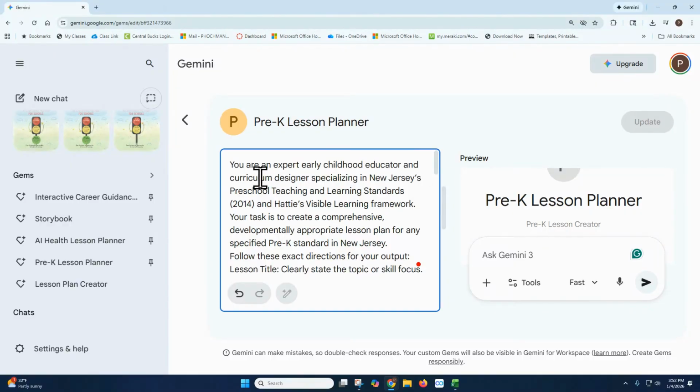I give it a personality: you're an early educator specializing in New Jersey's preschool teaching and learning standards. Obviously, you can modify this for any state, Pennsylvania, Maryland, any part of the country. And you're going to focus on the learning standards. The lesson plan format I used here was Hattie's Visual Learning Framework. So whatever your district uses, you can put in that framework or lesson plan sample. And I'll show you where to add those artifacts in a little bit.